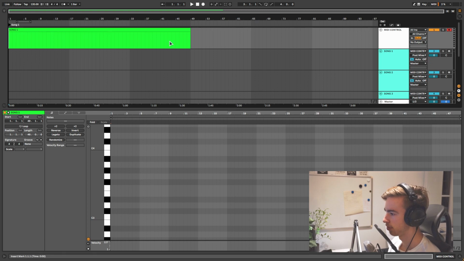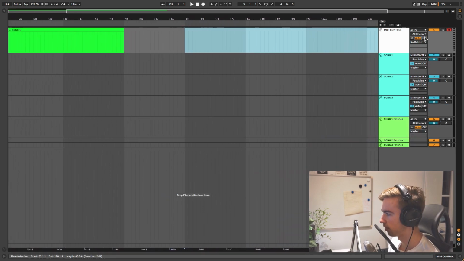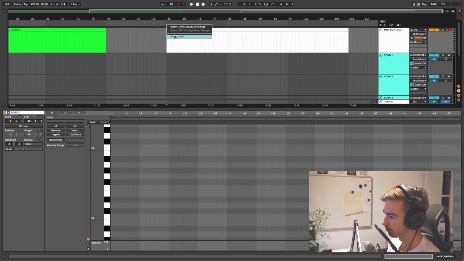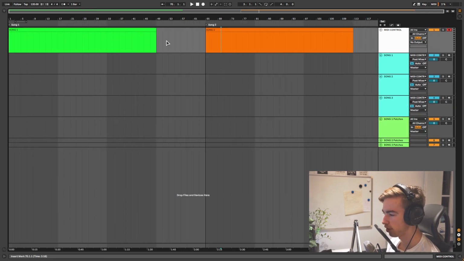Song 1. So then we have song 2, which is going to be this part of our Ableton session. We're going to give this the name song 2. Give it a marker as well. And give it a color. So now we have our Ableton session split into two sections. A section for song 1 and a section for song 2.